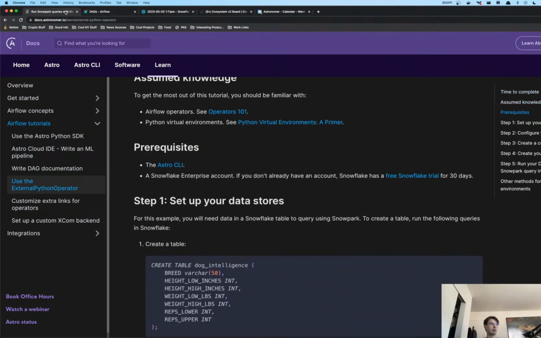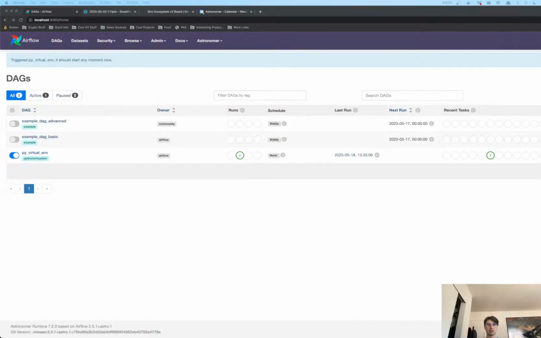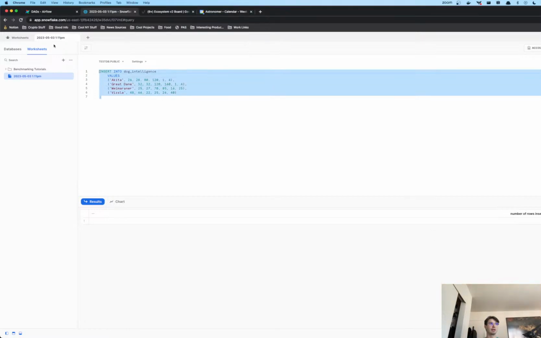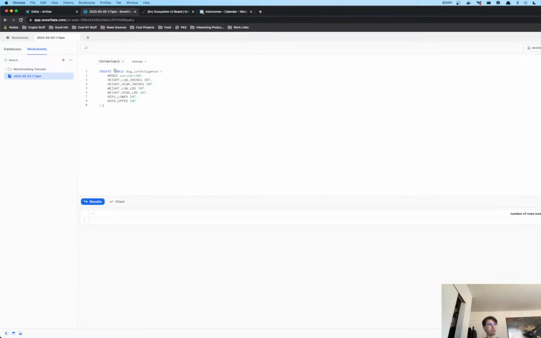And so the first thing we're going to be doing is actually going into Snowflake and setting up our data source. So within Snowflake, go in, create a worksheet, and then what you'll do is basically copy and paste the different create table commands from the doc. So the first one, and I've already run these, so I won't run them again, but the first thing you want to do is create the table, dog intelligence. Then you're going to want to populate that table.